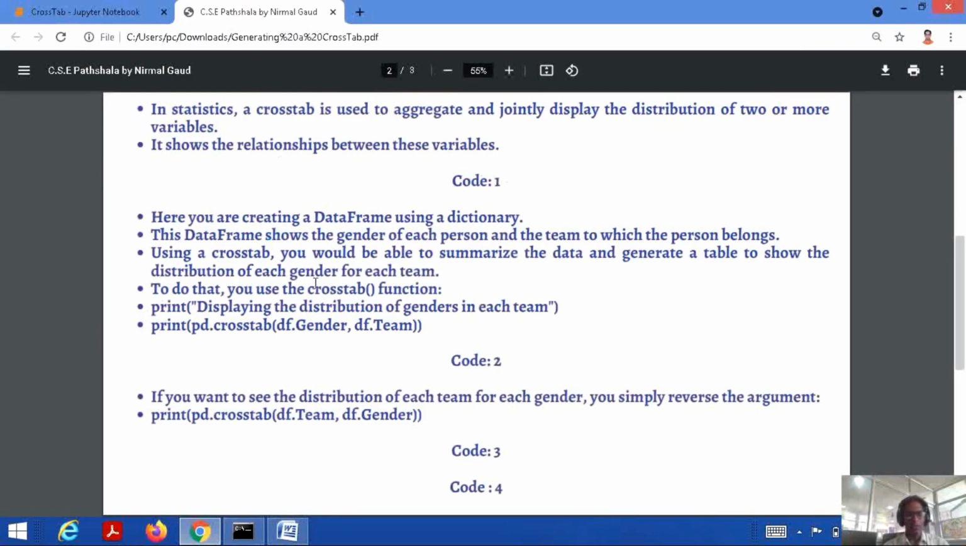So now we can use a crosstab here that would be able to summarize the data and generate a table to show what is actually the distribution of gender with respect to the teams. That means how many of each gender, male or female, belong to which team, that is 1, 2 or 3. So this task we can perform with the help of a crosstab. So let's consider another code.